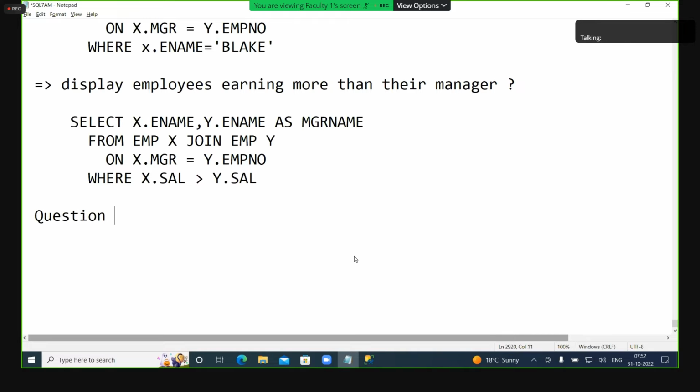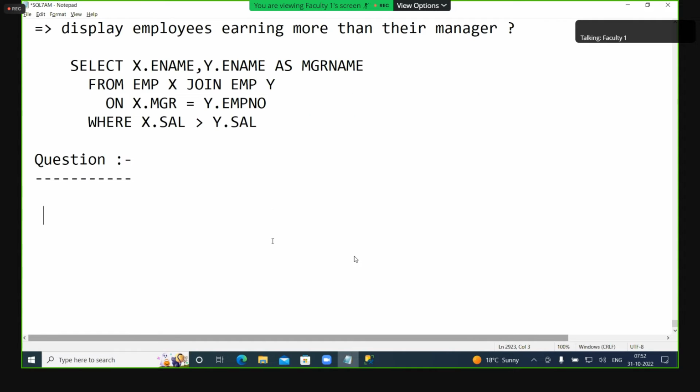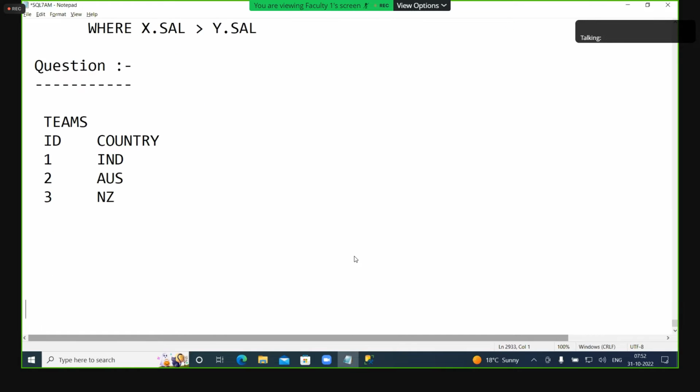Now suppose one question is asked like this. They gave a table, teams table, with ID and country: ID suppose IND, AUS, something NZ, like this. Just an example. They asked the output should be like this. They gave a table and asked for this output. Write the query to display this output.